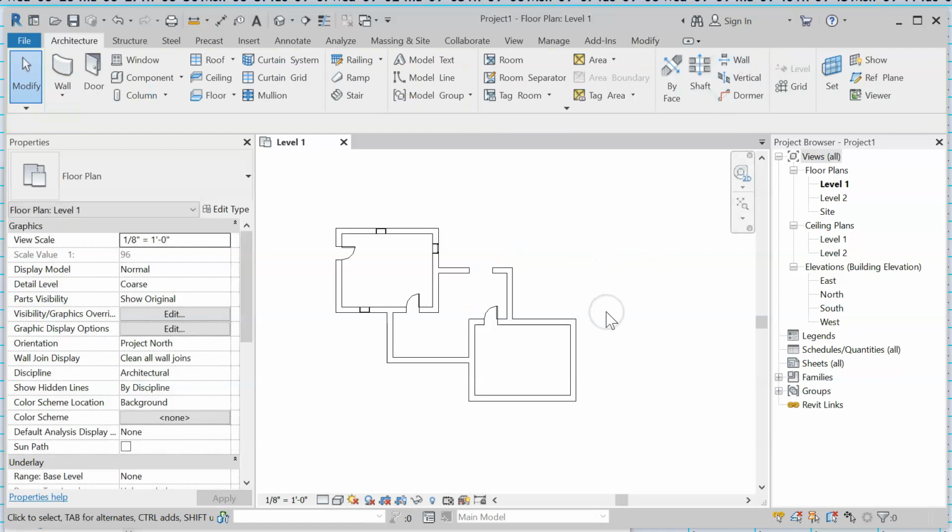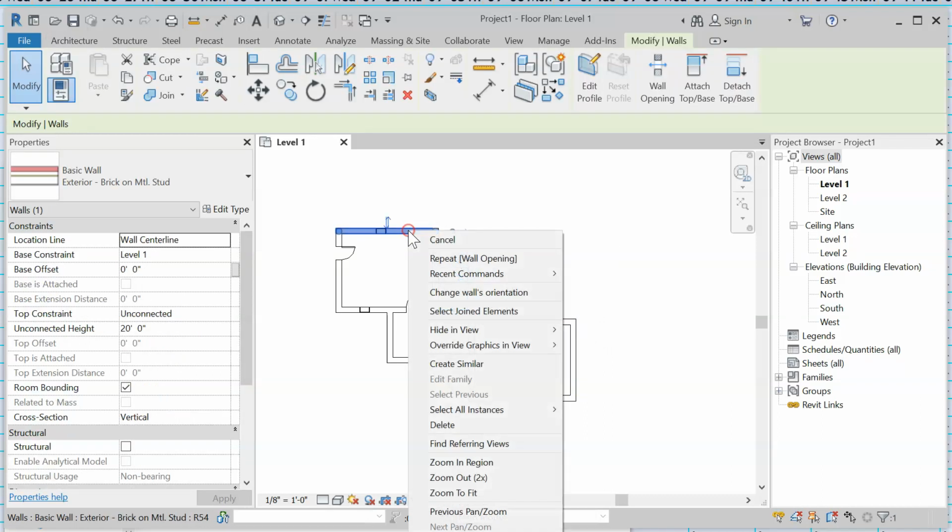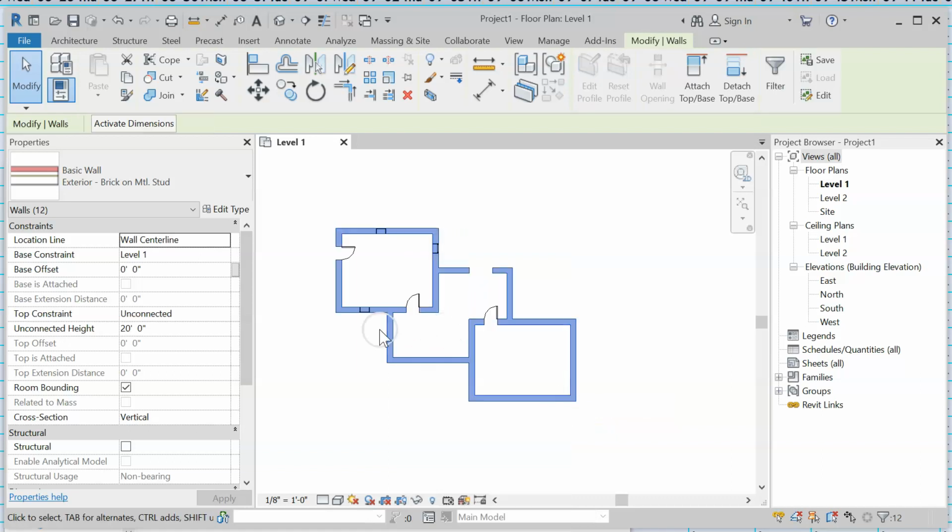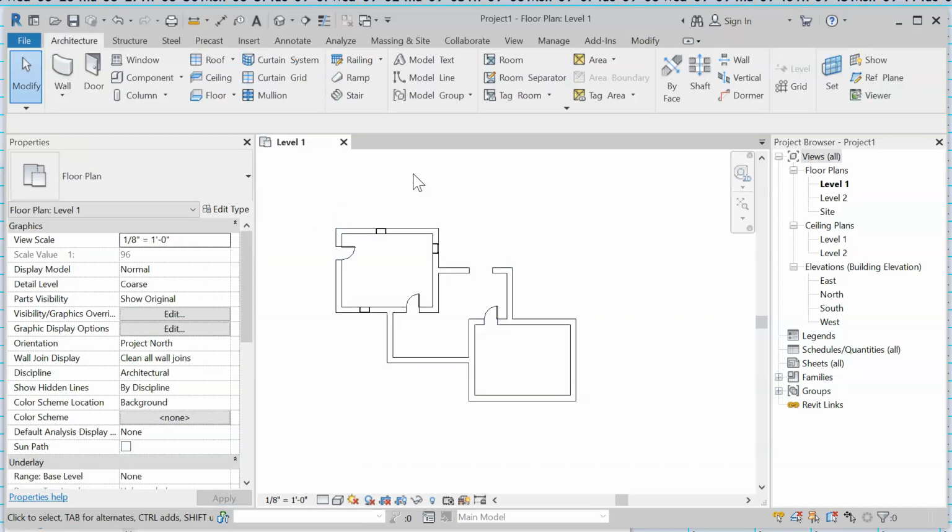All right. One of the things that we didn't really pay attention to is how tall these walls are. So we're going to click on one wall, right click and choose select all instances visible in view. And you'll notice we've selected all the walls. Notice this top constraint right here says unconnected, which means it's 20 feet tall. So we're going to click on top constraint and choose level 2. Level 2 right now is 10 feet, so that's what we want. What that's going to do for us is make our walls, instead of 20 feet tall, now 10 feet tall.